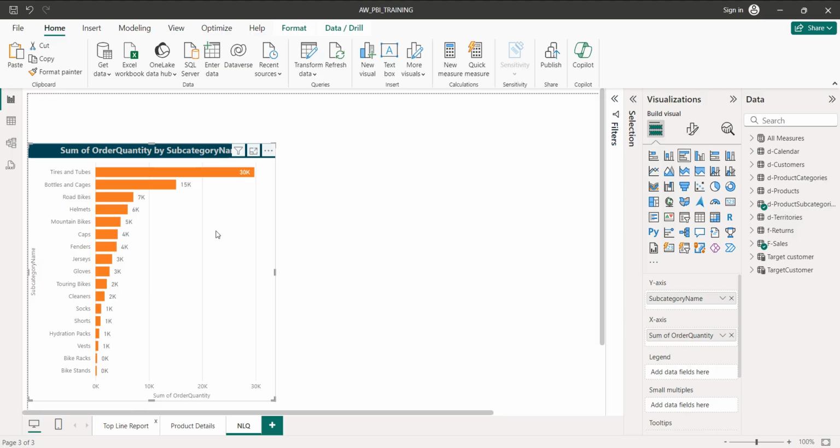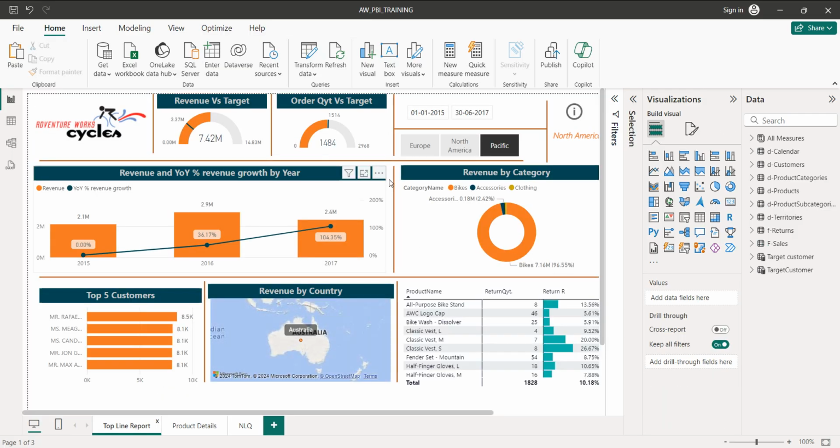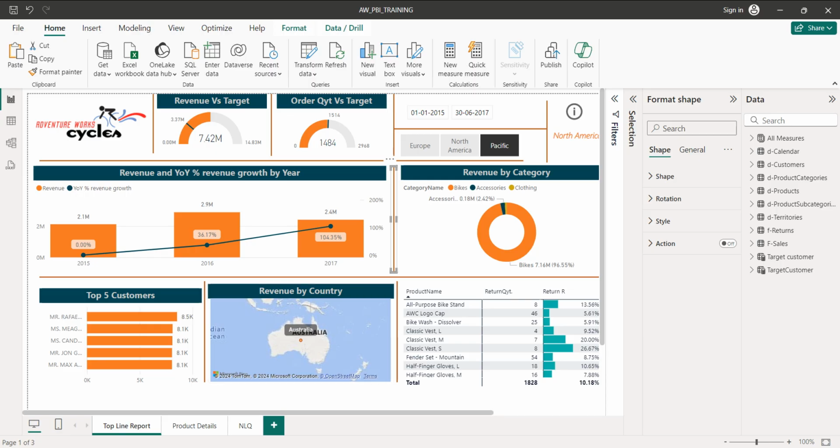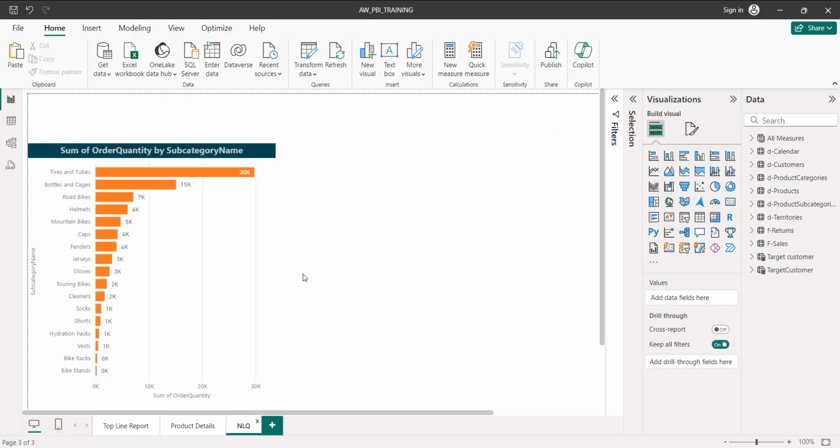Let me copy the line. I want to copy the line, Control C and Control V.